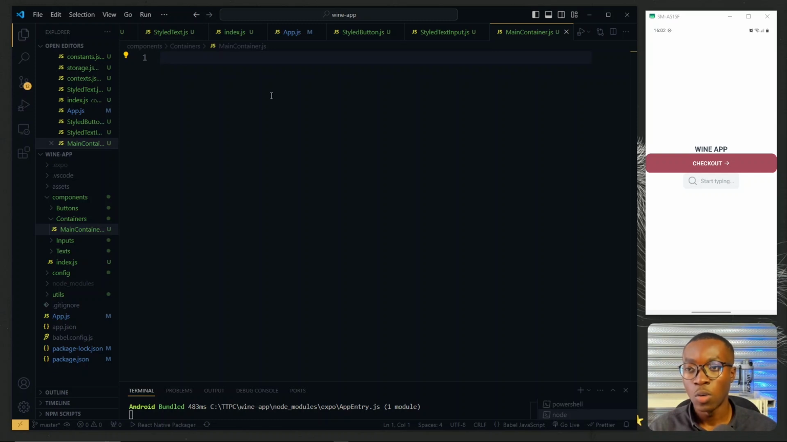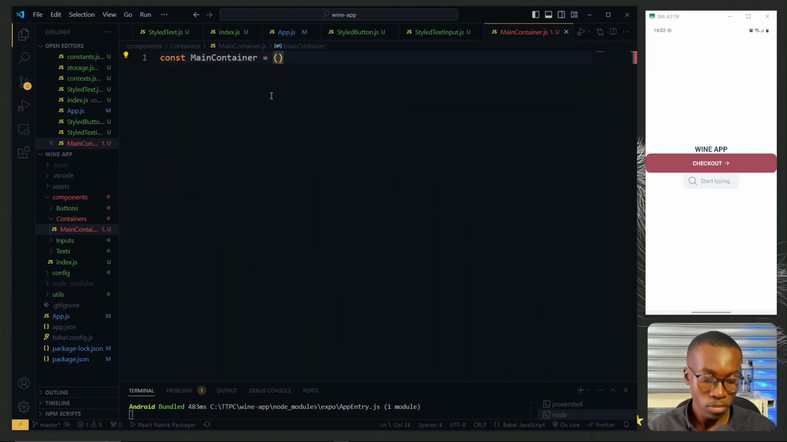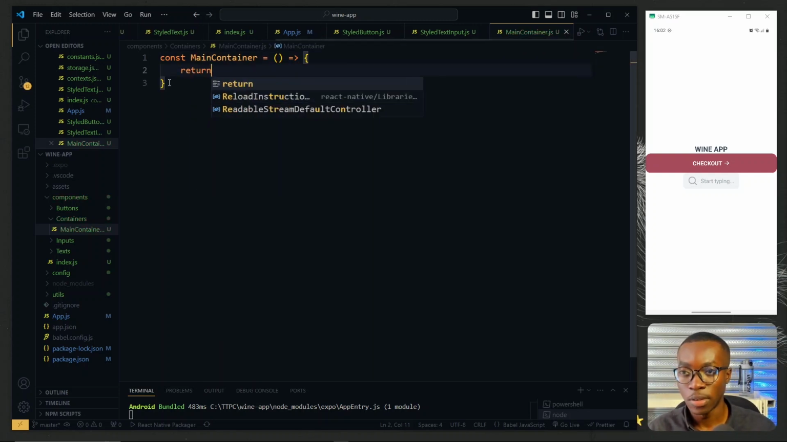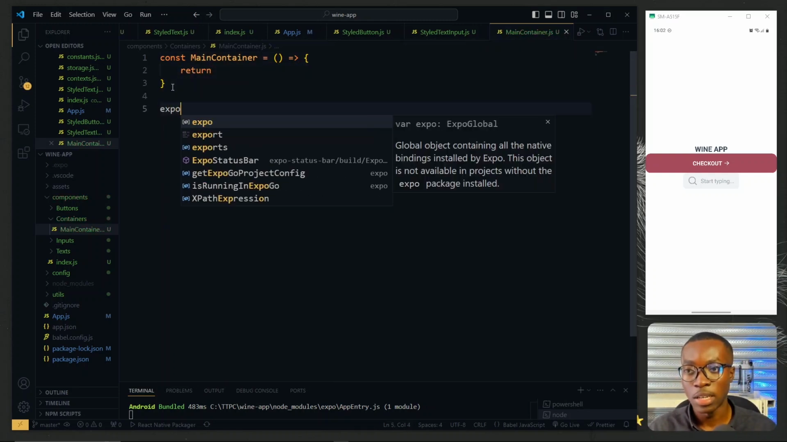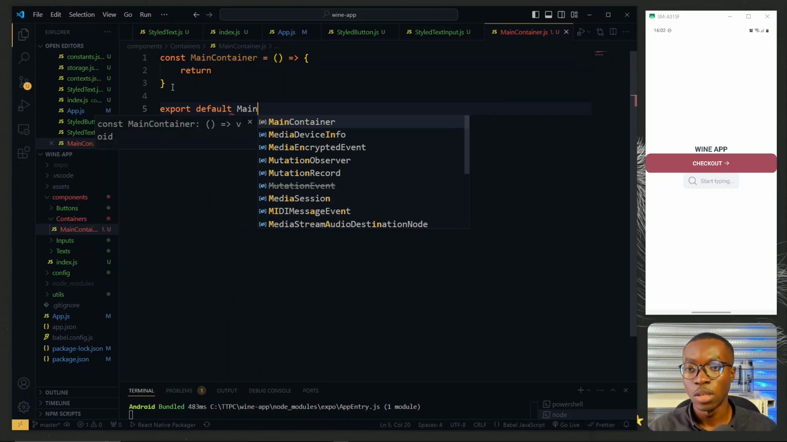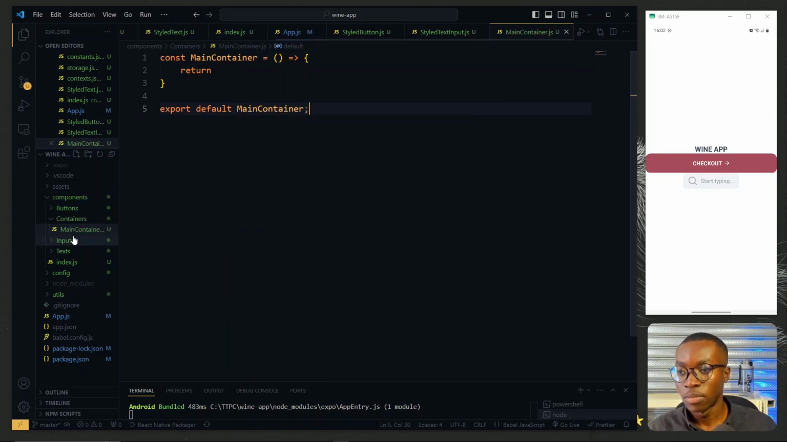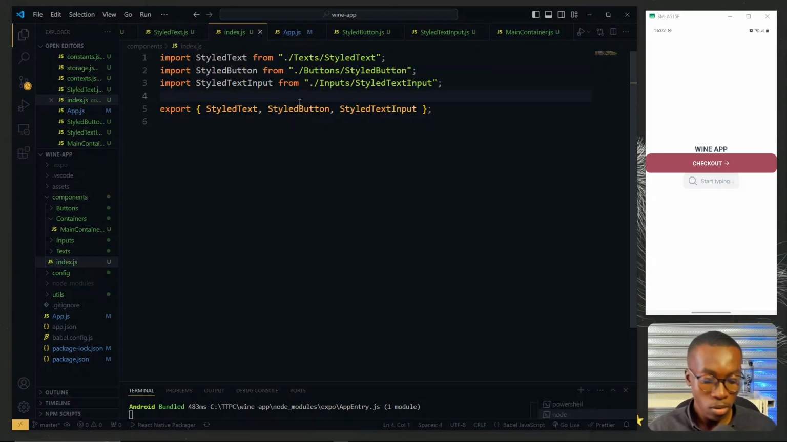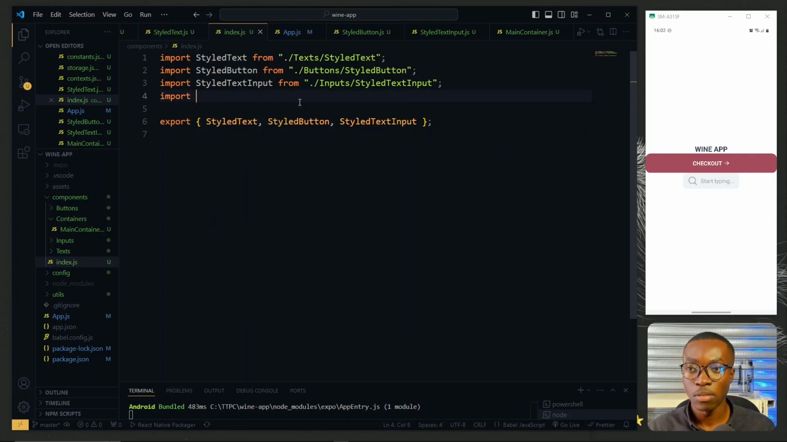So over here, we'll create the container component. This we call main container, and inside will be our return. And then we export this as the default main container. Then once again, inside the index file of the components directory, we import the main container and then export it once again.